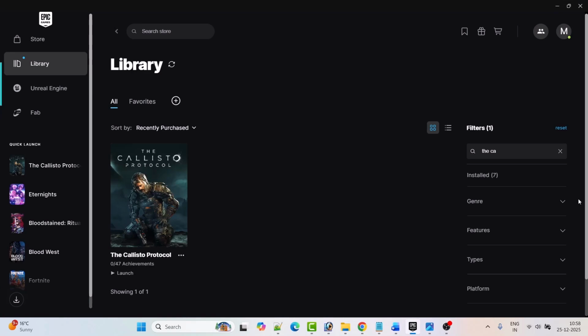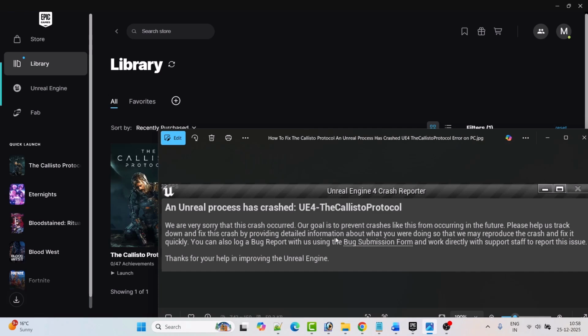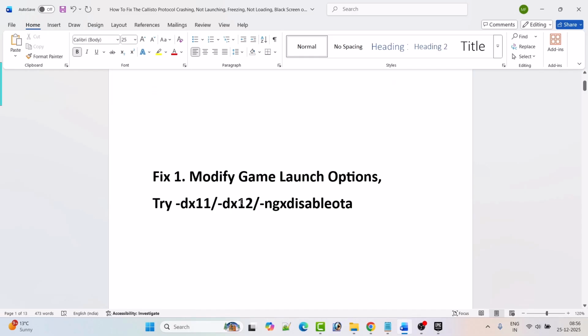In this video tutorial I will show you how to fix the "Unreal process has crashed: UE4" error in The Callisto Protocol. So if you're getting this error in the game, then follow these fixes. The first fix is to modify the game launch options. You can try -DX11, -DX12 or -NGX disable OTA. So here's how to do it.